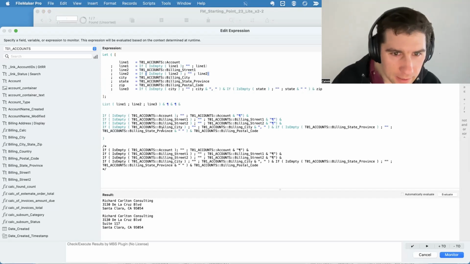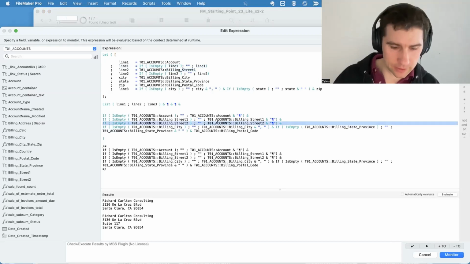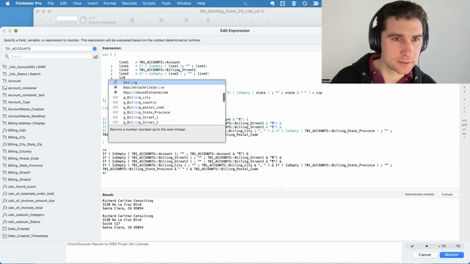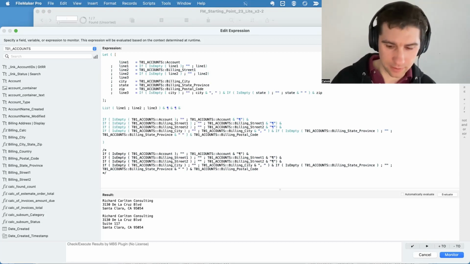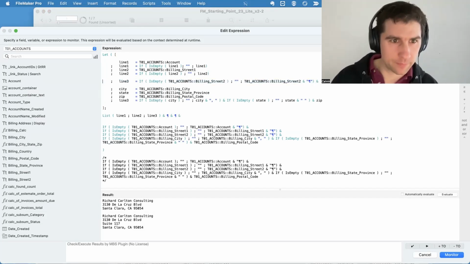And we missed. So the second one has a suite in it. So where's the suite coming from? I guess we've got Billing Street 2, I think. Yeah, there's a Billing Street 1, and so Billing Street 2. Right, Billing Street 2 is actually going to be line 3. So line 3 equals, let's do that one more time. Line 3.